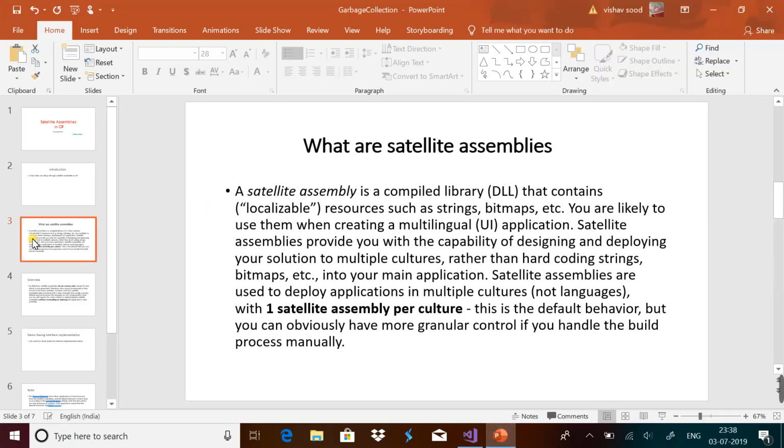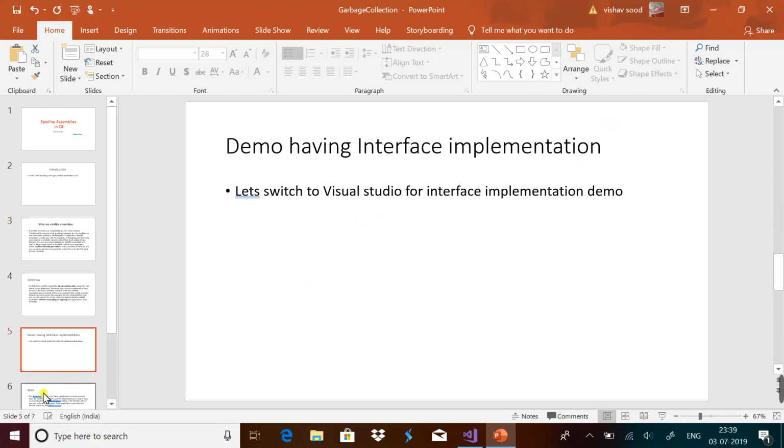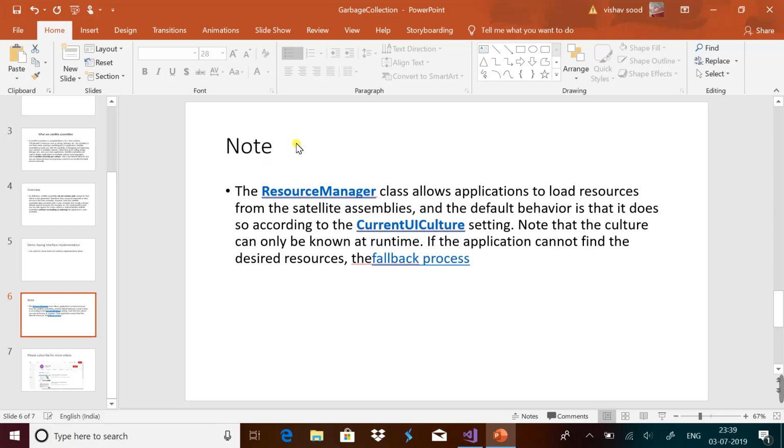So if I go to the second slide on satellite assemblies, a satellite assembly is a compiled file that contains resources such as strings and bitmaps you are likely to use when creating a multi-language application, right? If you are trying to create a multi-language application according to the area, then you can use the satellite assembly. That is the primary use of the satellite assemblies. One thing we need to note about satellite assembly is that the resource manager allows the application to load resources.